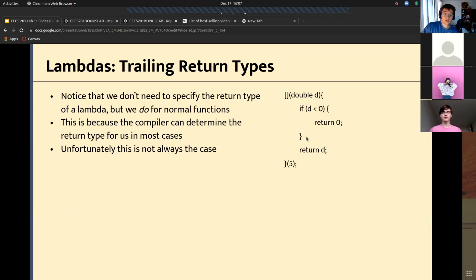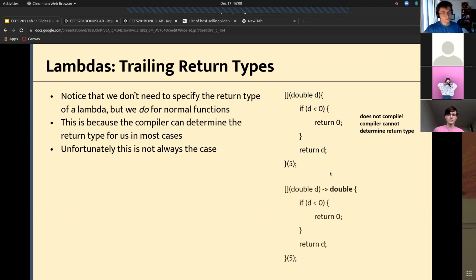But bottom line is here we have 2 points of return. We have a return here, which returns 0, which is an int. And we have a return D down here, which is a double. So this doesn't compile because the compiler can't determine the return type. It doesn't know if it's an int or a double. What we can do, though, is we can explicitly tell the compiler with a trailing return type, which is just this arrow operator and then the type name, that this is going to return a double, and now this compiles.